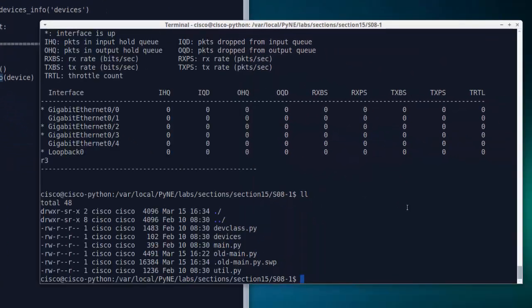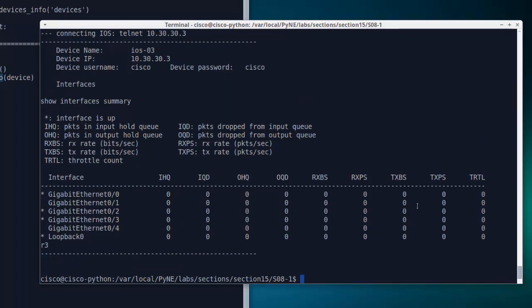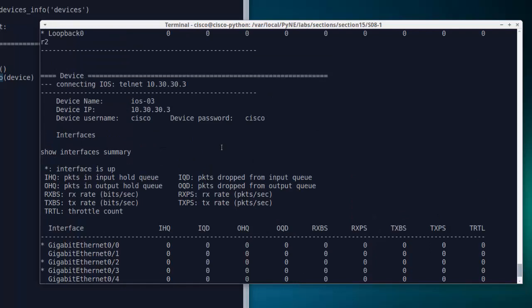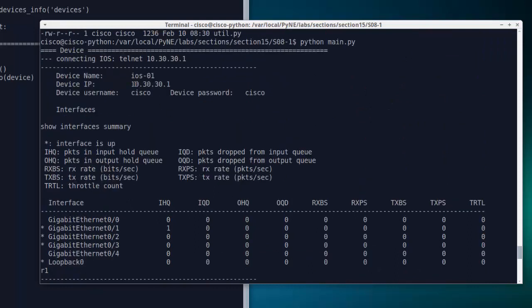If we go over here, we should be able to execute this by typing in python main.py, and the result should be exactly the same. And as you can see, we've gotten information from 10.0.0.3 as well as from 10.30.30.3, 10.30.30.2, and 10.30.30.1. So we've successfully moved our code around in order to organize it better.